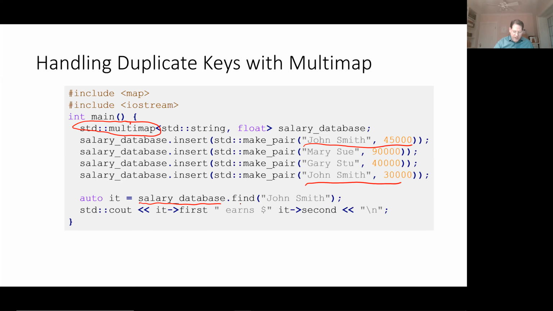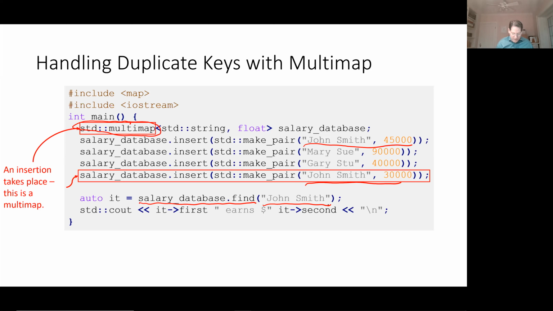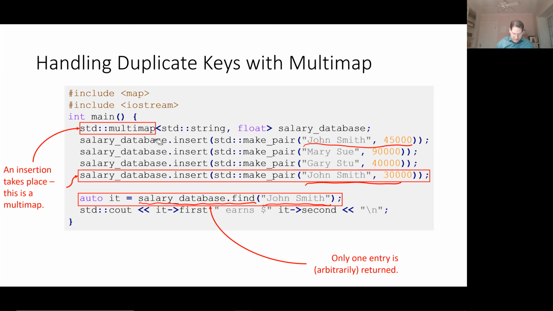But if we do this find, if we say, find me the entry for John Smith, it's still unclear what should be returned. There are 2 different entries in this binary search tree that have key John Smith. So what will happen is STL will return just the first one it finds. So it's going to return essentially arbitrarily one of these 2 entries. Okay.